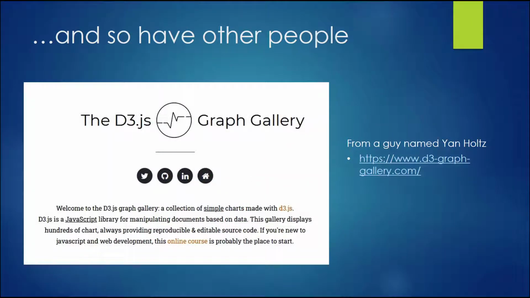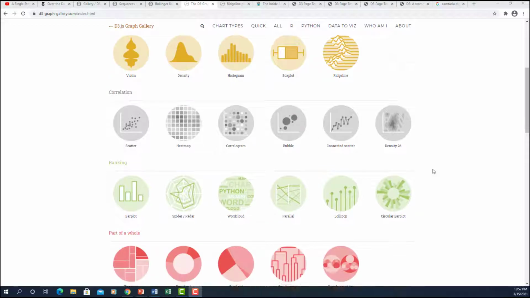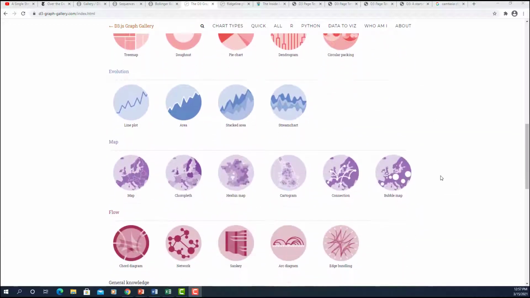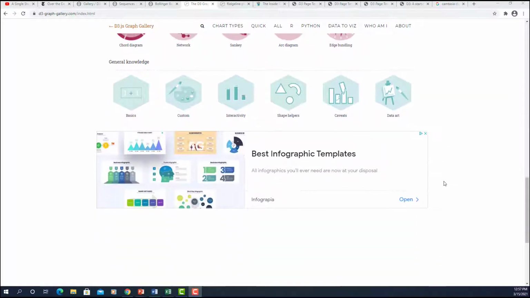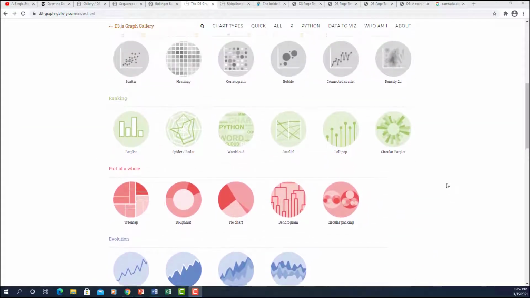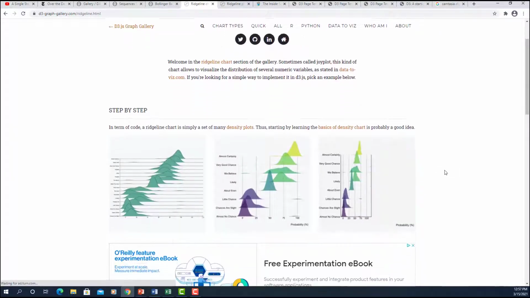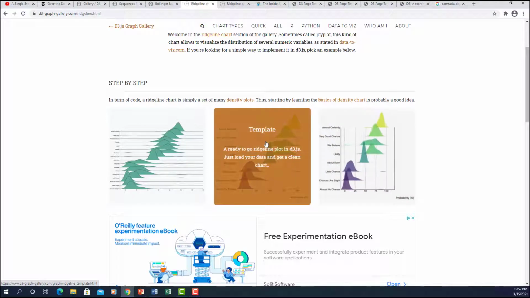Now, while Mike Bostock is a particularly well-known name in the world of D3, there are lots of other people doing very useful work. This particular website shows a gallery of examples from a gentleman by the name of Jan Holtz. Jan Holtz's gallery provides general categories of visualizations which you can drill down into to see detailed examples. And what's nice is that in addition to showing what the visualization looks like, he also provides the code used to generate the example. And by the way, Mike Bostock also does this in his gallery.